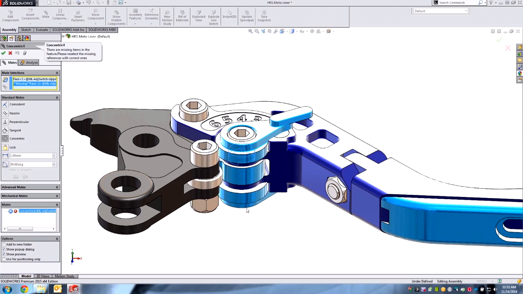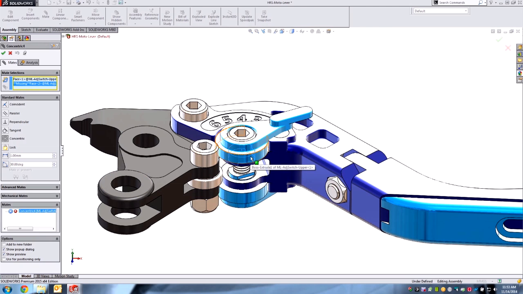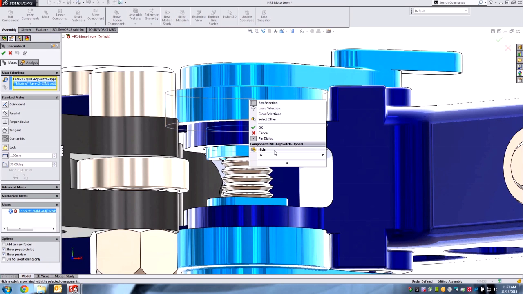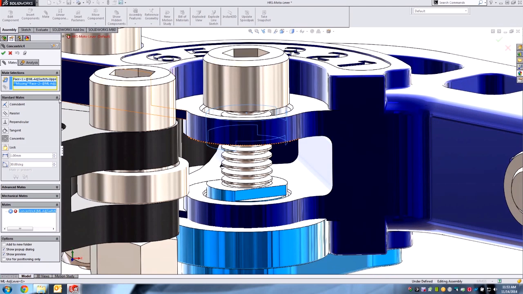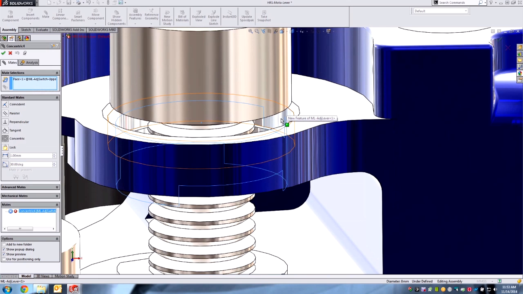And I'll hide some components here so we can, again, better see what's happening. Okay, so there's the mate reference that this part's using. Again, though, the missing face is missing. It's not there. So I'm going to get rid of that from the selection, and I'm going to point it to this new face. This will work just as well here. Okay, tells me that'll work.